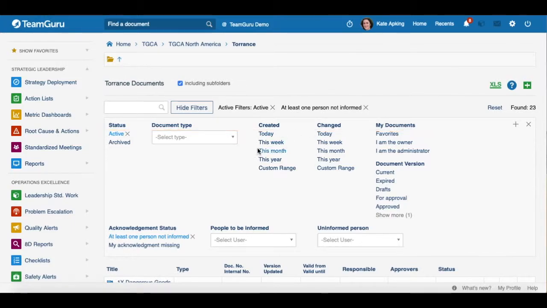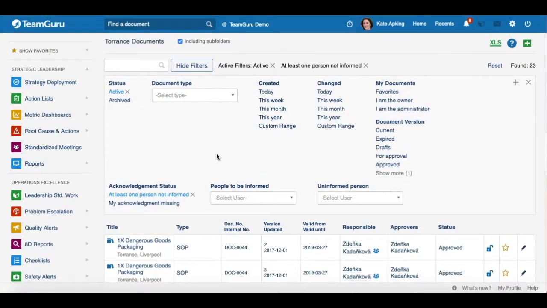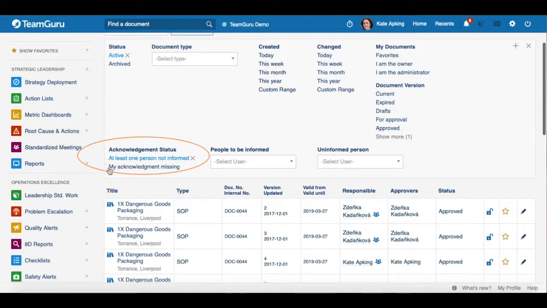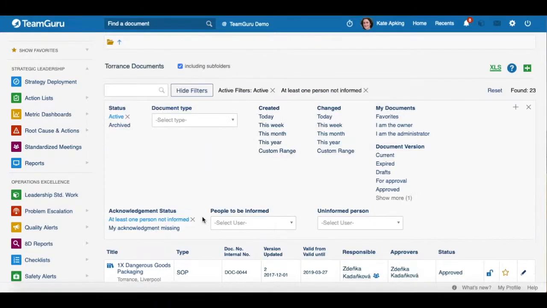They are pretty self-explanatory, but I would like to talk a little bit more about this acknowledgement status option. And here you will see that you have an option to check and filter the documents by at least one person not informed. This option is for the documents administrator, so when they click on it, it will give them the list of documents that at least one person hasn't been informed about yet.